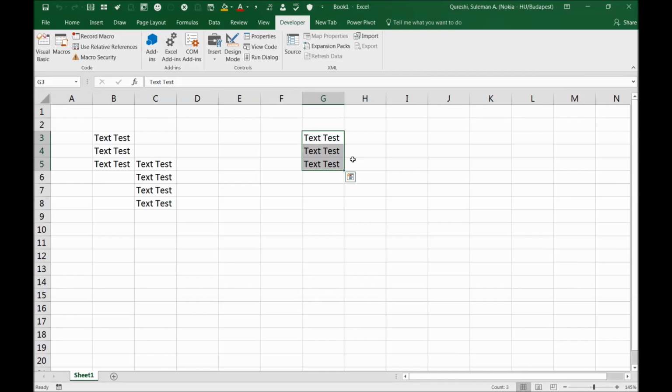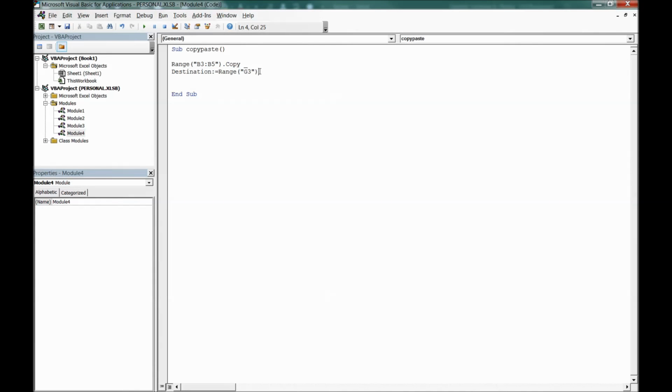Now we could practice to enter text. We could practice to copy the text as well. Now we will practice how to clear the content of this particular cell. So I go back to my code. I remove the data here.